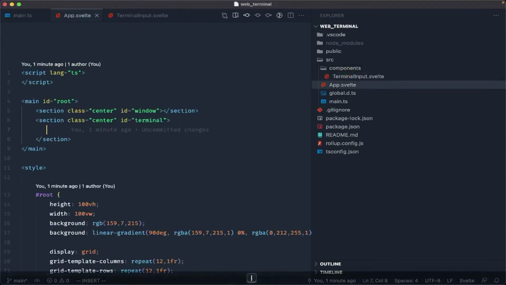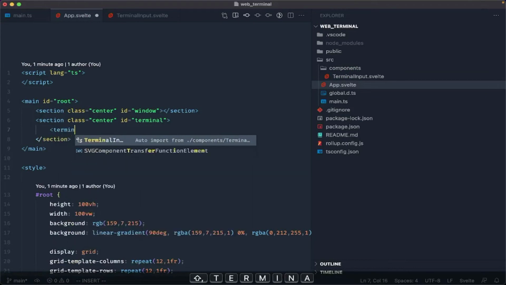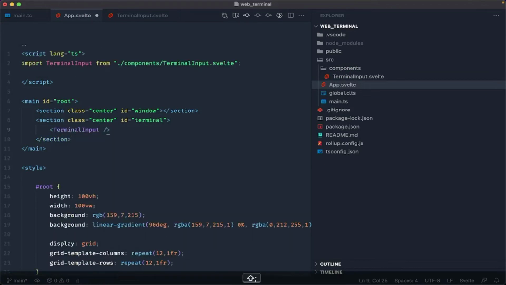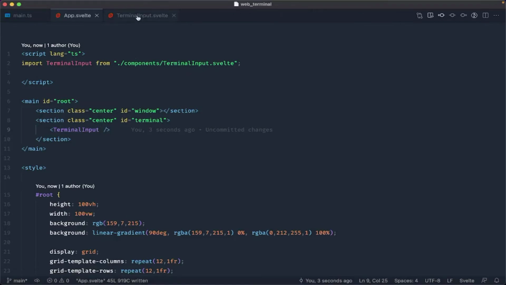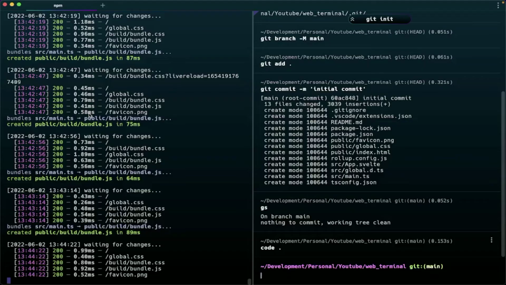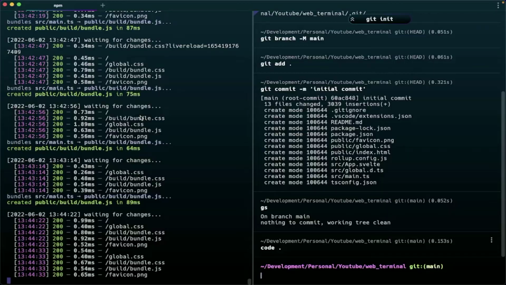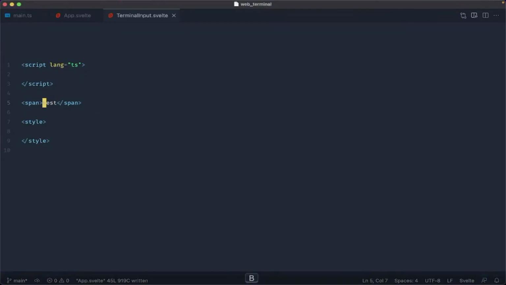And then we can import that component just like that. When the terminal spins up for the first time, we know we're going to want an input right away. So we can pre-render that like this. And if we come back to our application, we can see test there. It's gray, but it is there nonetheless.